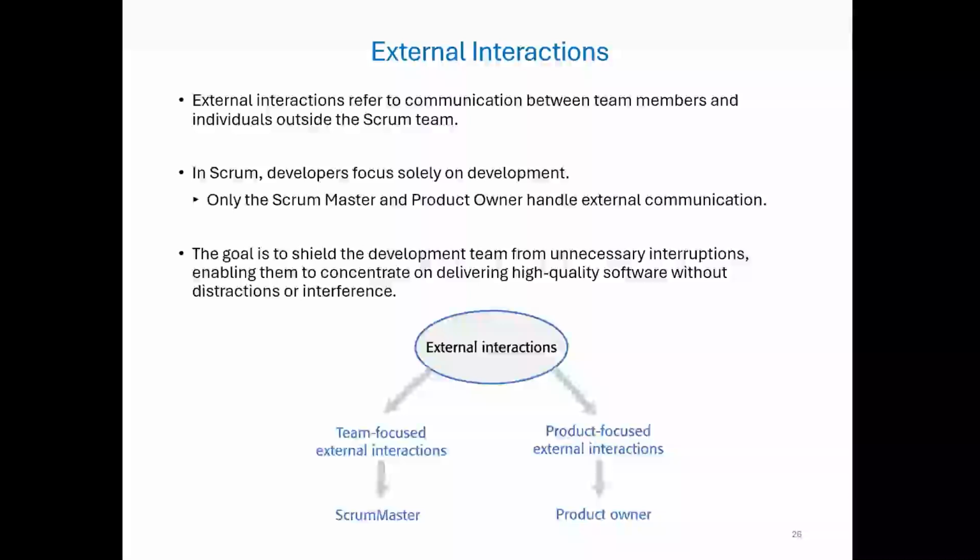This setup is designed very purposefully. It allows developers to focus on what they do best, writing and testing code, without being pulled in a dozen directions by external noise. So, in a way, the Scrum Master and product owner act like a shield. They absorb the communication load, filter it, and only bring to the team what's actually relevant to the sprint. And that's how we protect the team's focus, flow, and productivity.